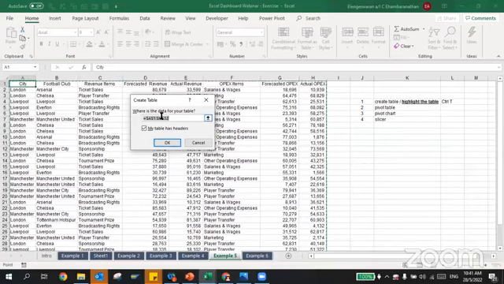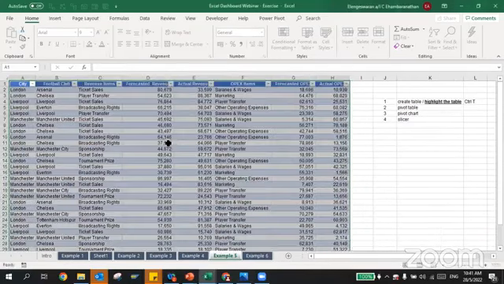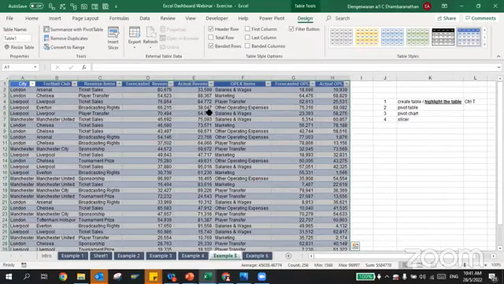Can you type number 2 if you can see this menu over here? Right, that's good. Okay, so you press OK, and then it becomes a table format. Okay, so it's up to you. You either can highlight the table or you can actually create a table.